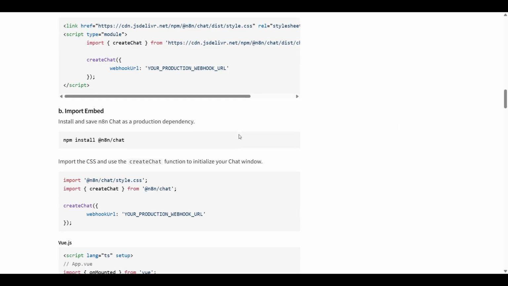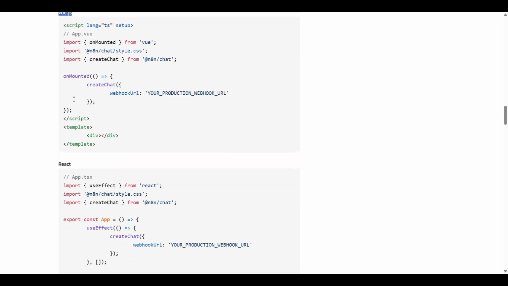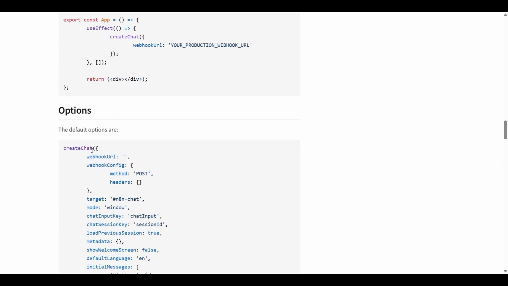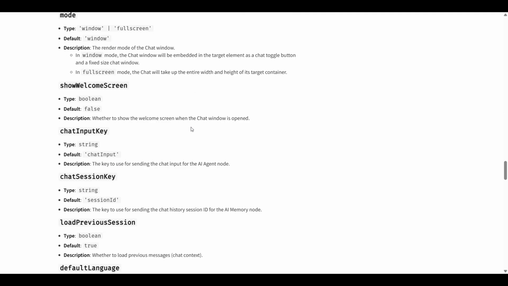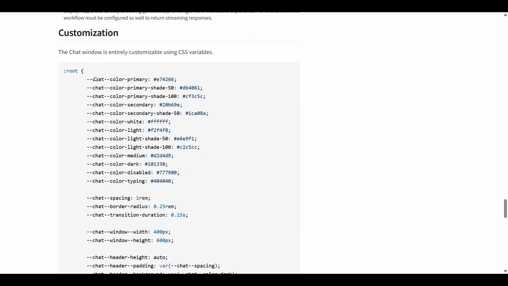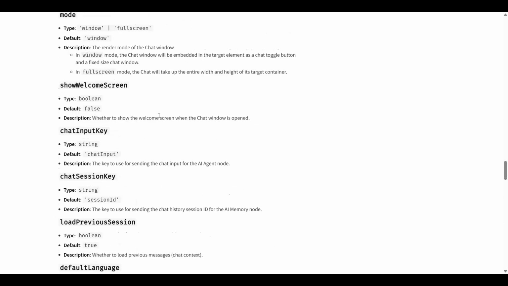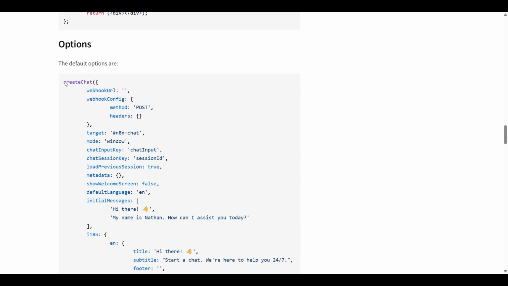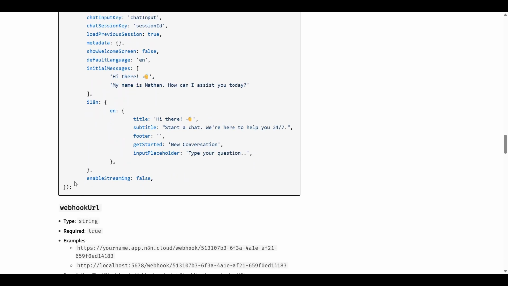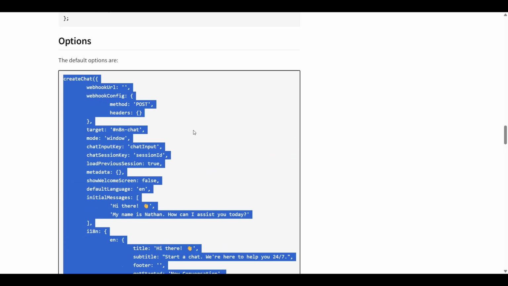To make the chatbot look cleaner and more user-friendly, check the customization section in the documentation. There you'll find CSS variables you can use to change colors and adjust the design. You'll also see an options section with the Create Chat code. For example, in the initial message key, you can set a custom welcome message. Copy that snippet, paste it into WordPress, save and test again.